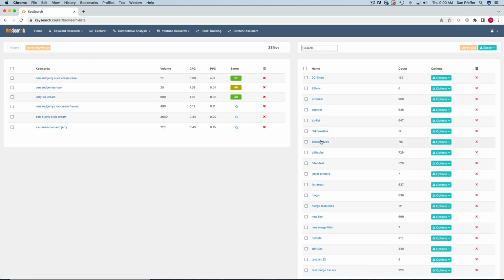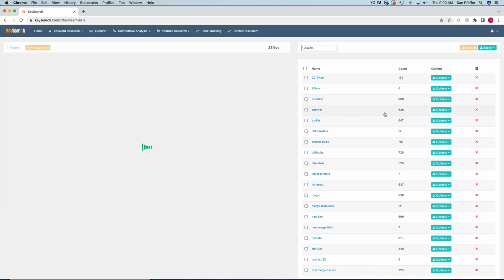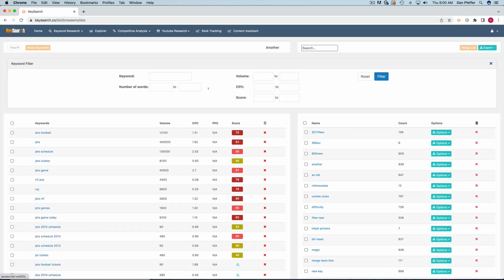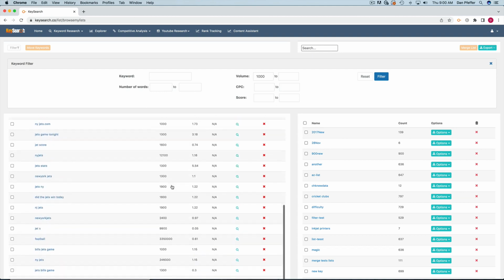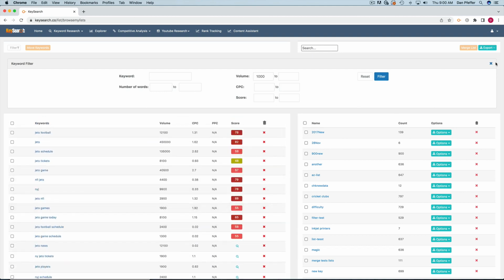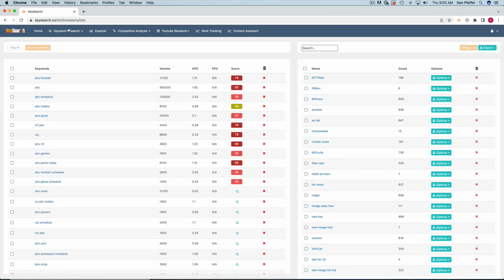And once again, there's filters. So let's say you have a big list, let's find something like this. You could use the filters like I showed you on the research page and just filter keywords with a search volume greater than 1,000. And so here's where you can just keep yourself organized.